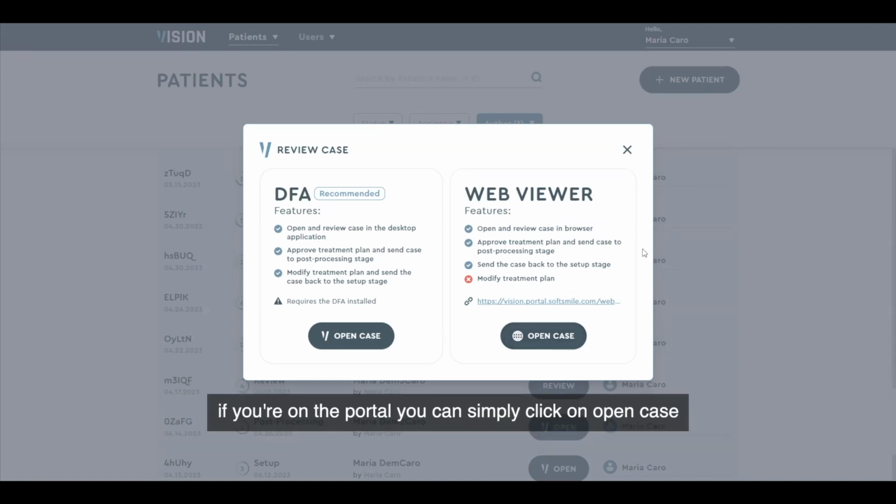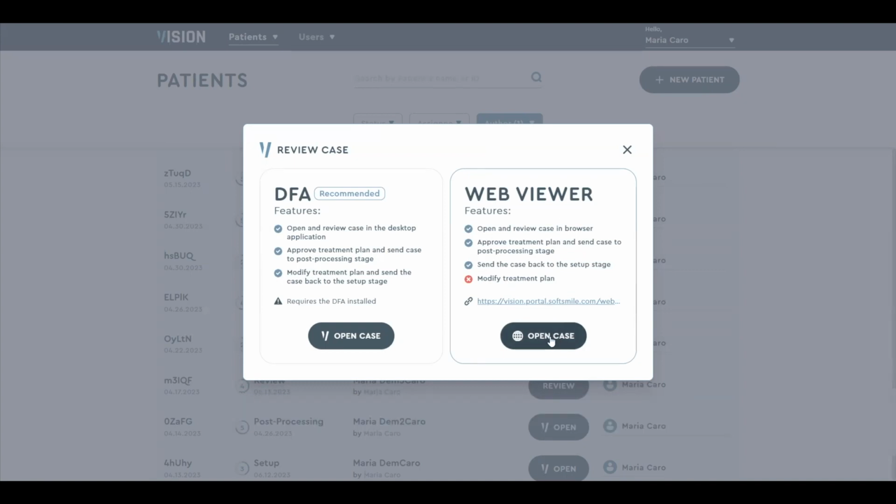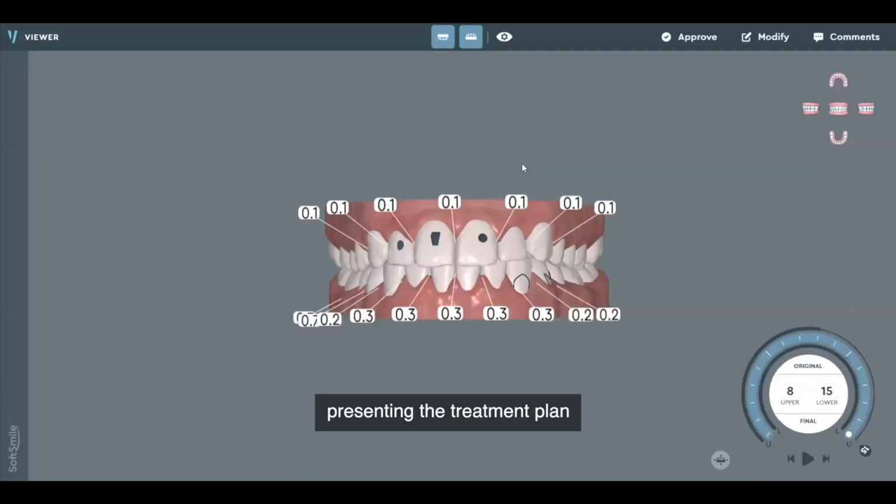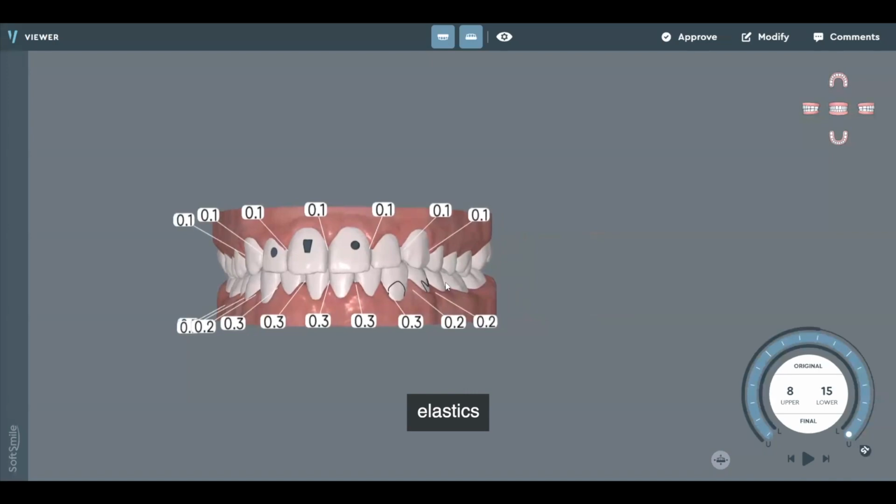If you're on the portal, you can simply click on Open Case, and a new tab will open presenting the treatment plan. So here you see the interproximal reduction that is being presented, attachments, buttons, elastics.